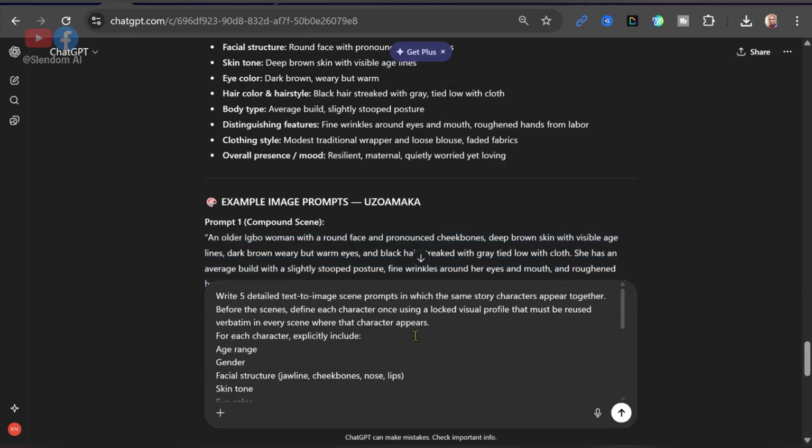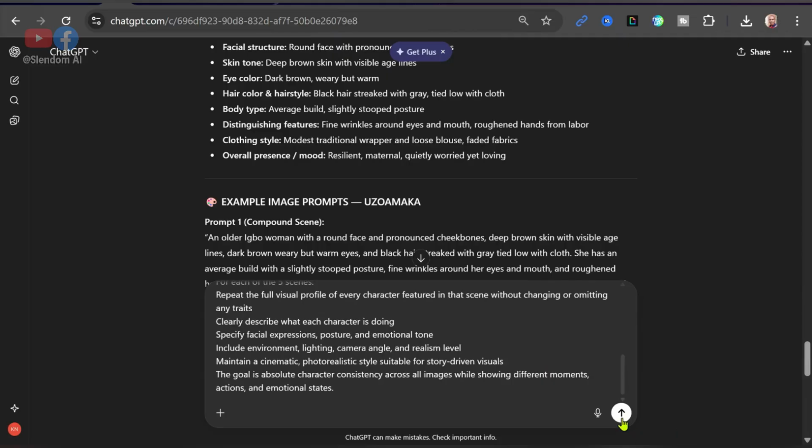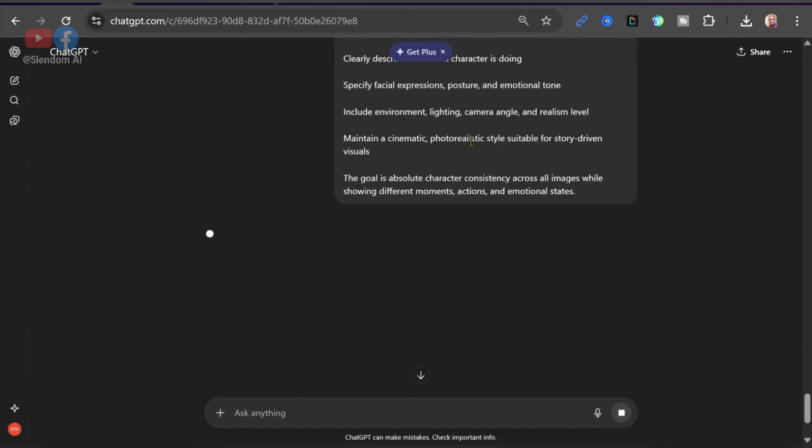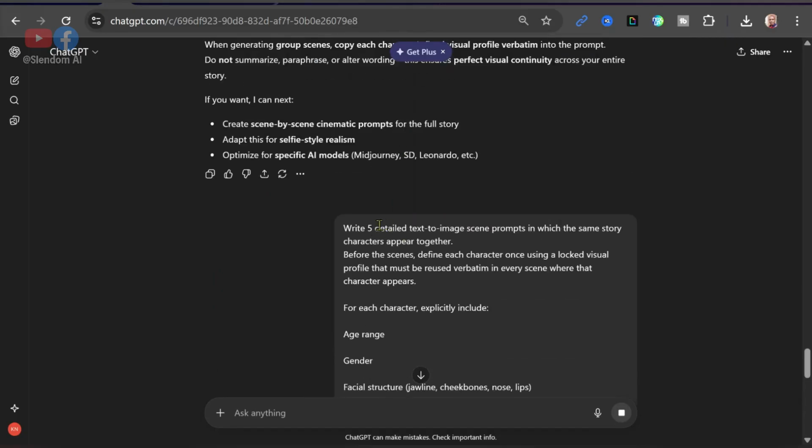So it wouldn't give me prompts where the character is alone, but it will give me a prompt for where they appear together. So I'm going to click send so that ChatGPT will generate for me. Remember, I have said 5 scenes. If you want more than that, you can indicate it here.